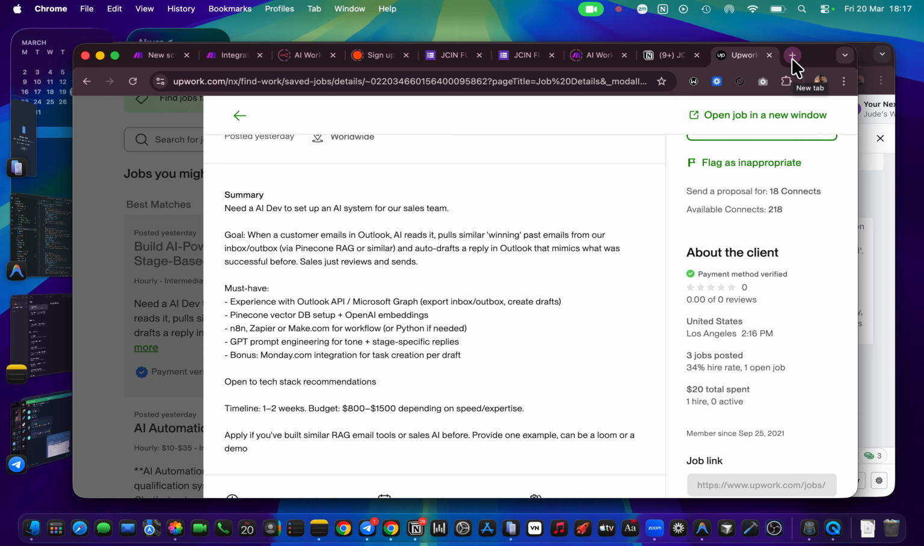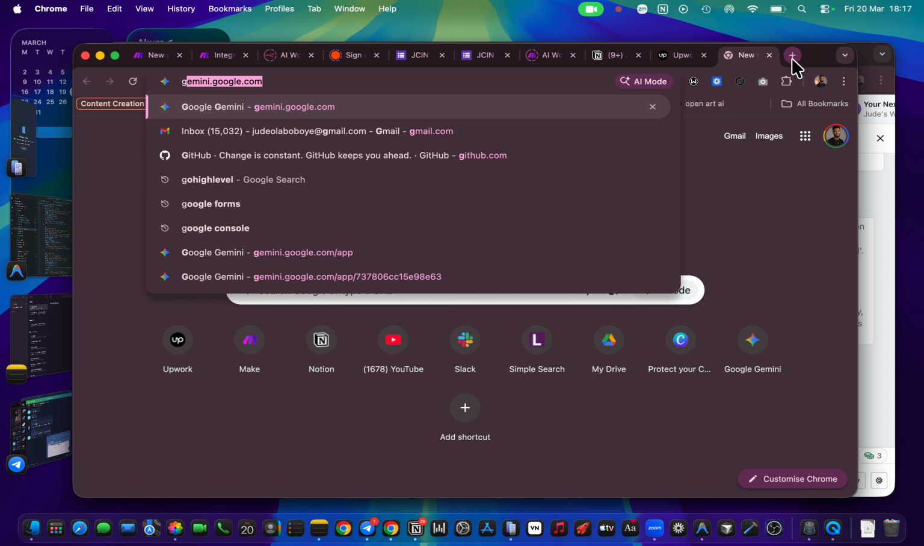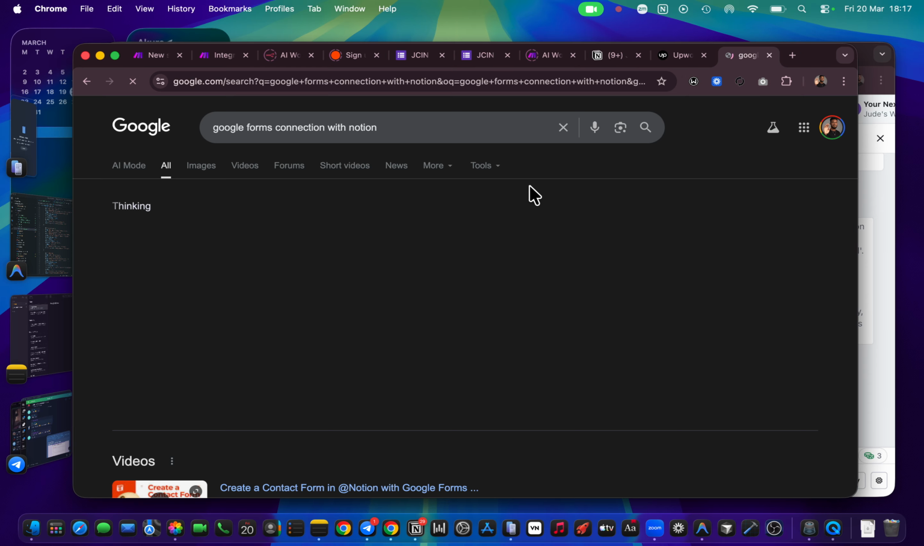Most of these things are not hard. To be honest, even this automation we built yesterday, you can probably find steps online because it's very simple. You can even find steps from AI. You can tell AI, okay, you want to connect Google Forms to this particular thing, you can drop everything here, ask it Google Forms connection with Notion, right?